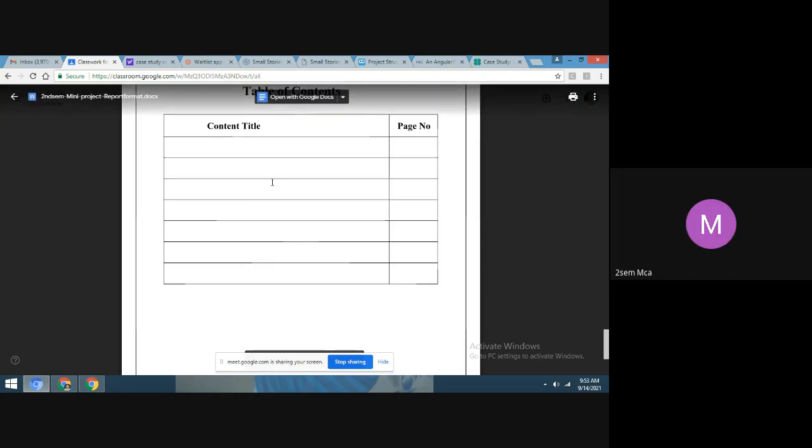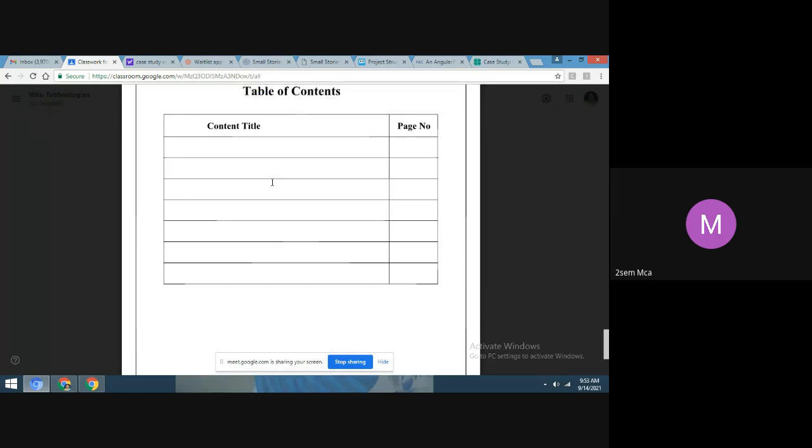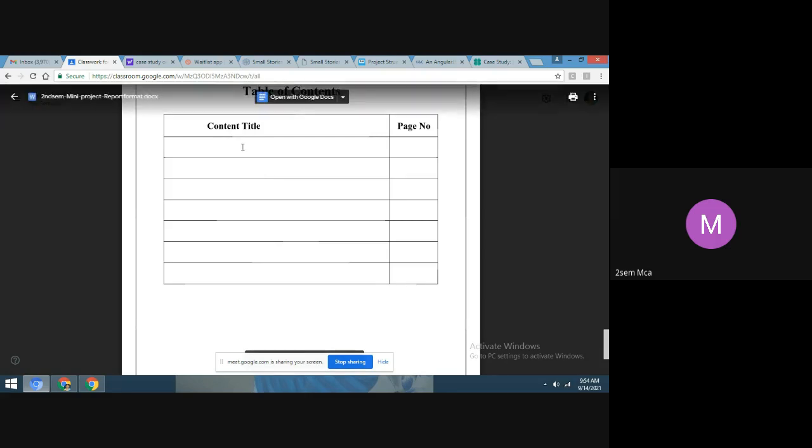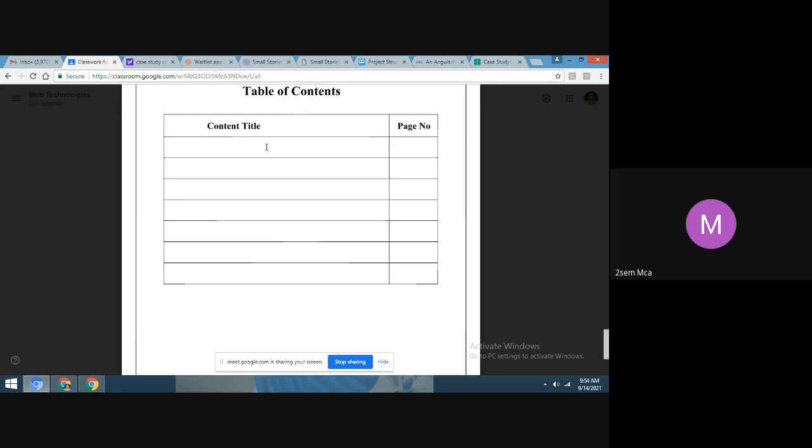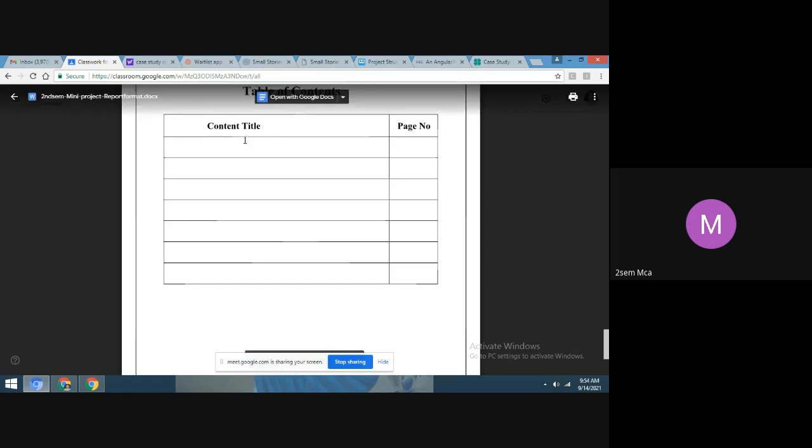Any doubt? After this, your abstract, introduction, whatever they have given in the syllabus, that will start. These are mandatory. After this, the abstract page will come. The abstract page will not come under this content page. Students, don't forget that the abstract will not come under this content title. From the introduction, you have to put in the content whatever the syllabus has given.